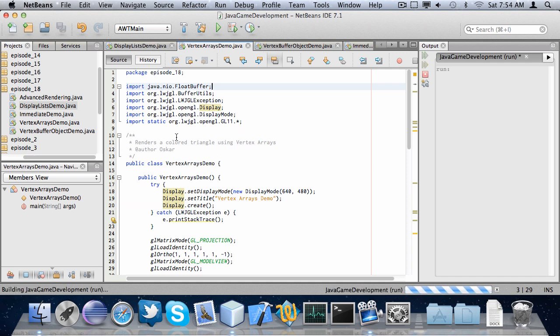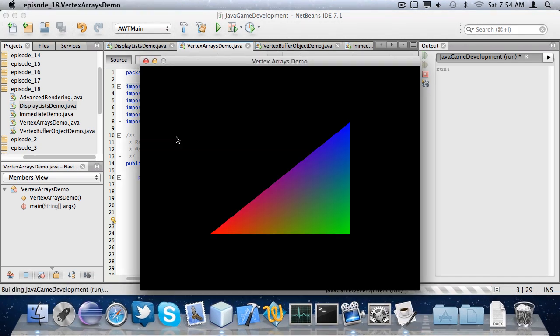If you run it, we still see it draws a colored triangle, just as with all the other rendering modes, actually 2 so far. Let's stop here and talk about vertex arrays. One of the pros of vertex arrays is that they are much faster than immediate mode. You can also modify the data on the fly. The data is stored on the client side, meaning you can access it from your Java program without calling OpenGL functions.